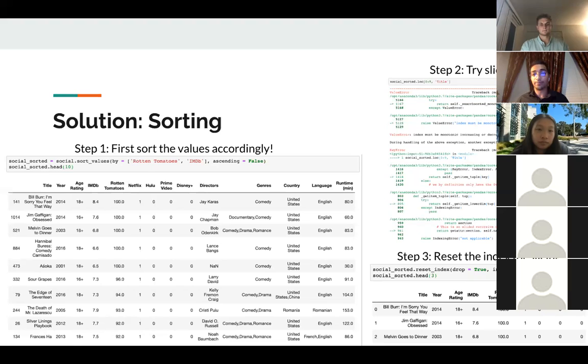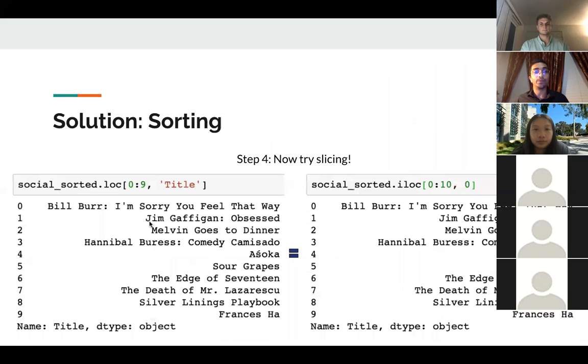So next up, we can reset the indices, and we want to use inplace equals true because we want to preserve these changes on our data set. And then now we can try the same code from before, and we will get our answer. So we'll get the top 10 movies that we want to watch.